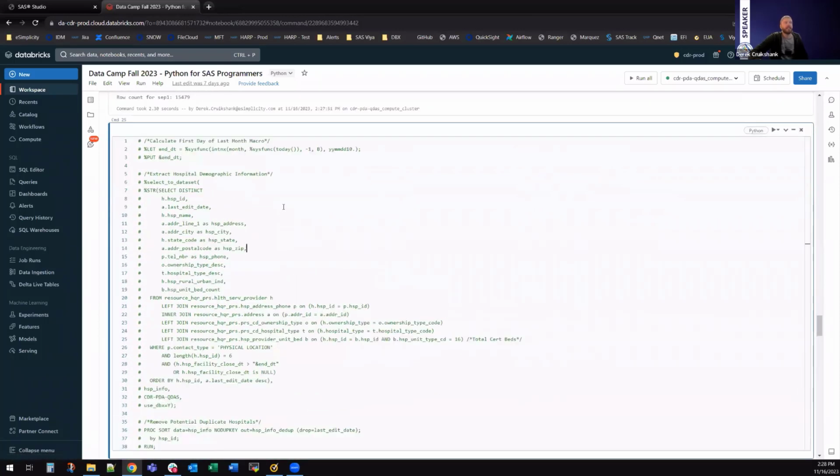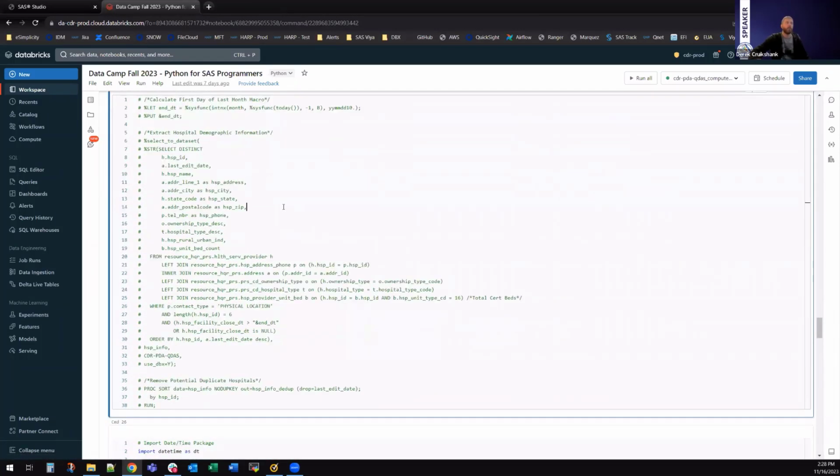The next piece here is, again, we're pulling hospital demographic information. So we want to know a lot of different things about hospitals. We've got this large SQL query that we're passing. And what we're doing here is we are using the select data set where we're going to go out to the CDR, pass this query, it's going to process on the Databricks cluster and return back a SAS data set with everything that we wanted of hospital information.